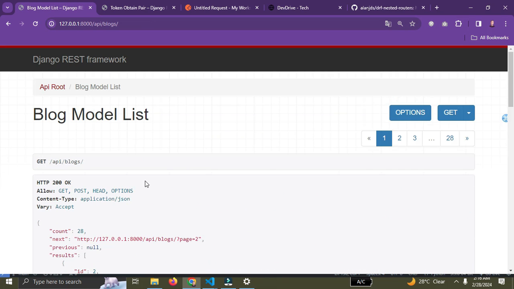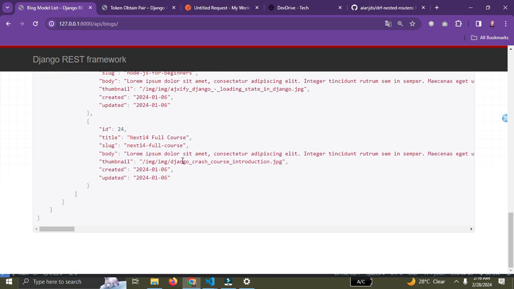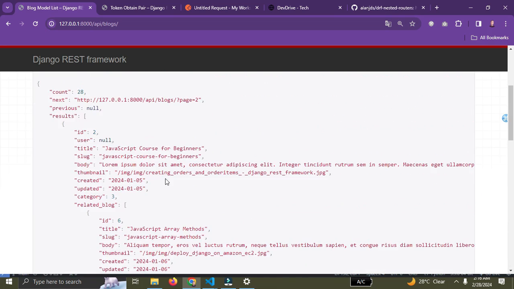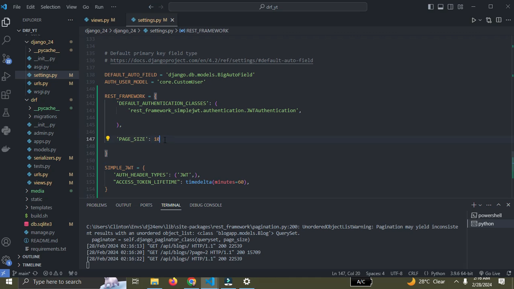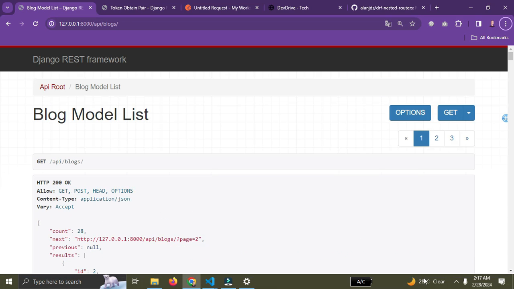As you can see, we already have our pagination added. You can see page 1, and on the top right, page 2. So let me show what's going on. This 28 means that we have 28 blog articles in our database. This next link is pointing to page 2. We are going to have 10 articles per page. I just had to refresh the page, and now we have 10 articles per page.